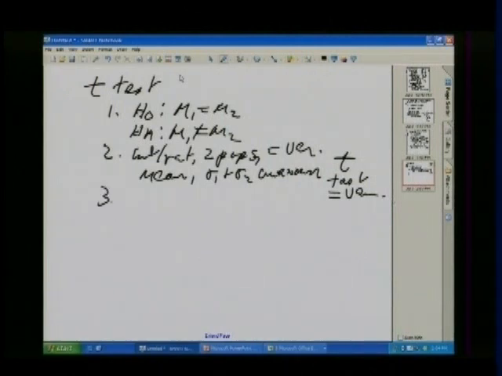All right. I'm sorry, that should be step 3. Step 2, we just need to say the sample sizes. N1 equals 10, N2 equals 10, and alpha equals 0.05. Okay, that was step 3. Now we're ready for step 4.